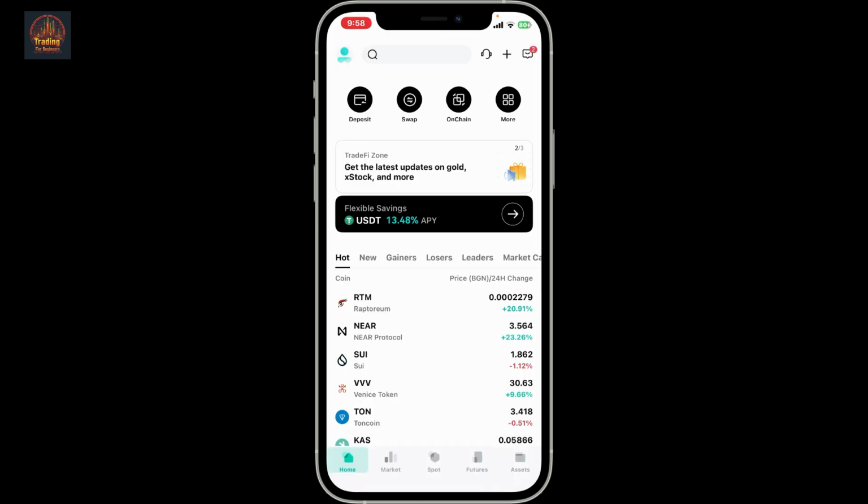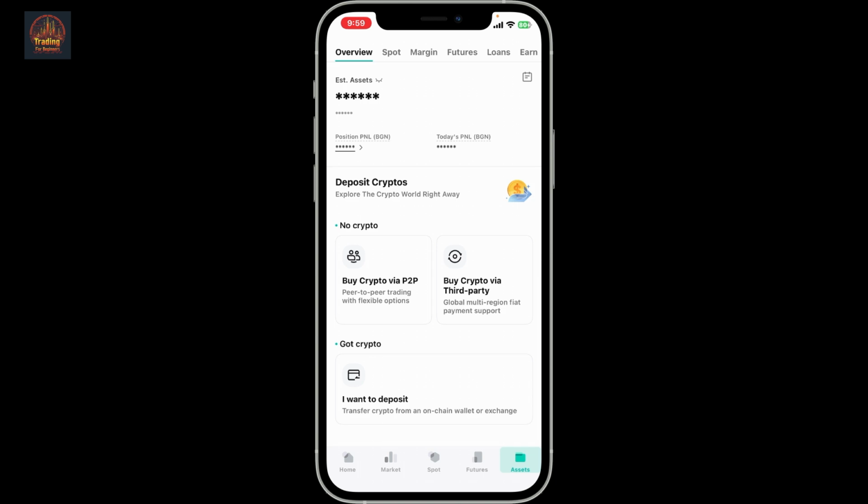Now, once you're inside the home page, also make sure that you're logged into your CoinEx account by entering your credentials. After you're inside the home page, go to the lower right corner and tap on the Assets tab. Now you can see that my balance are hidden. If you want yours to be hidden as well, all you need to do is to tap on the eye icon right next to your estimated assets at the top left.